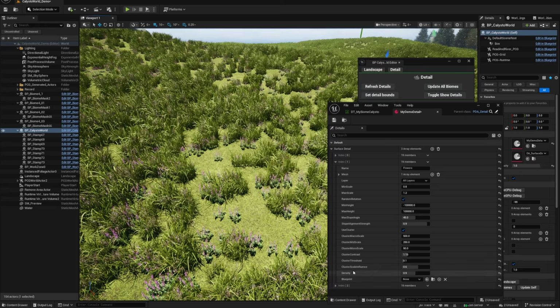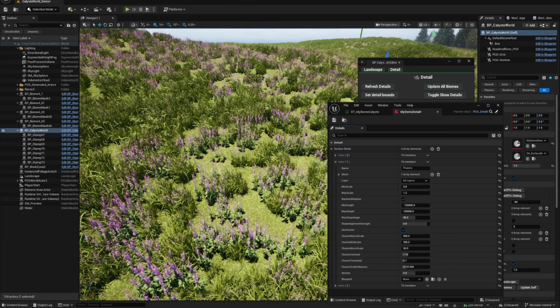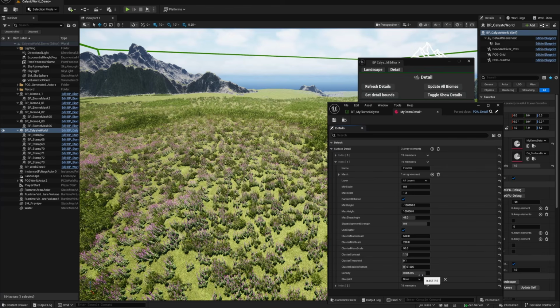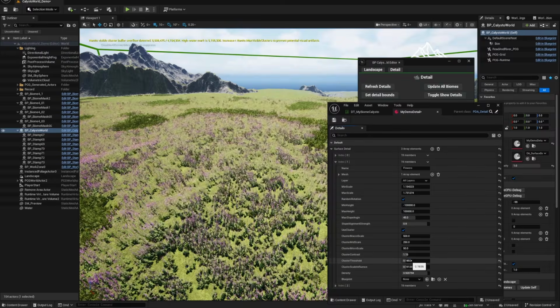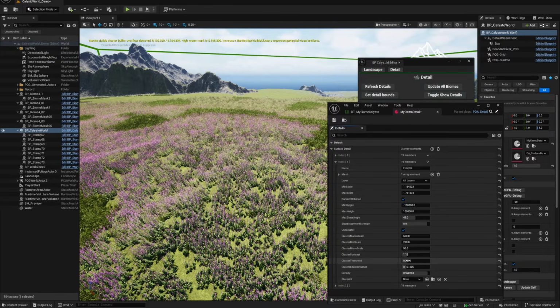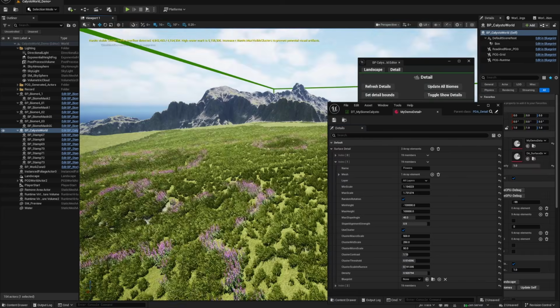I'll just reduce again the cluster scale influence because it's really reduced the scale. Increase the density because I like that. The scale a bit. And now I'll just increase the cluster threshold here to create some more detailed clump. And there we go.